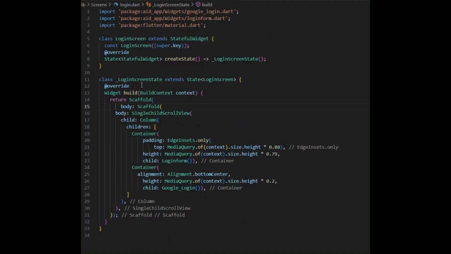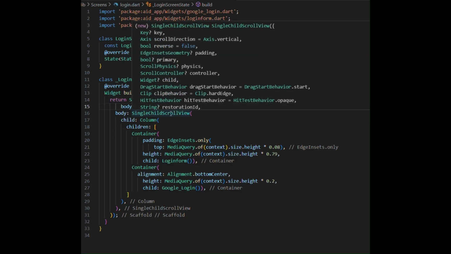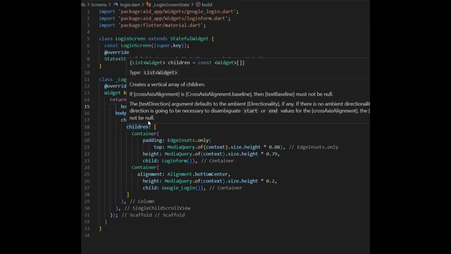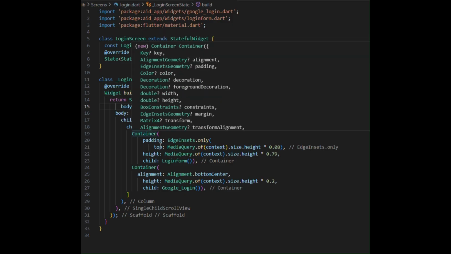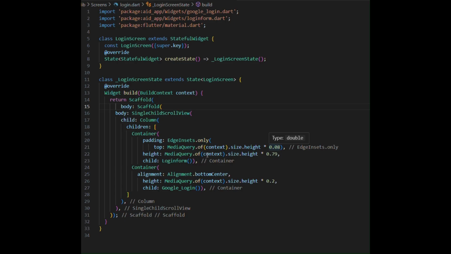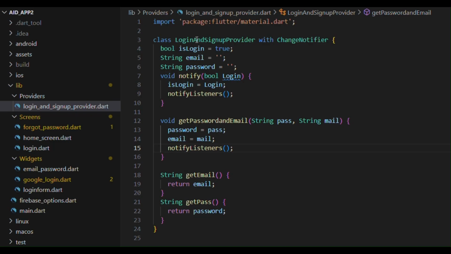Now coming to the login screen, I have changed this up a little bit. I have wrapped this column in a single child scroll view. The reason for doing so is because it was showing a render flex error, and the only way to get rid of that was a single child scroll view. And we have also dynamically adjusted the height and width of the containers of both the login form and Google login so that it doesn't show a render flex error on different devices.